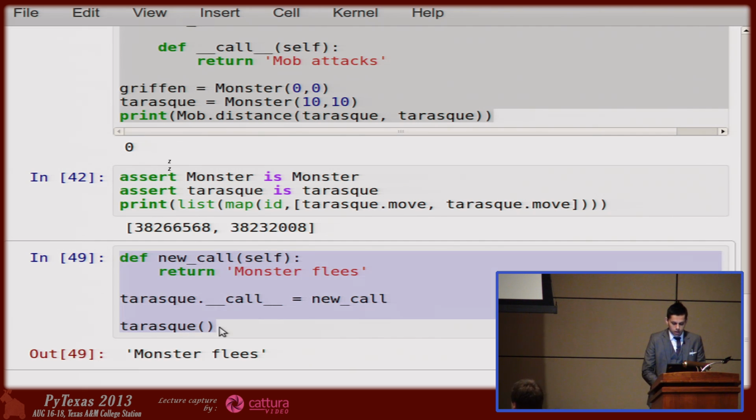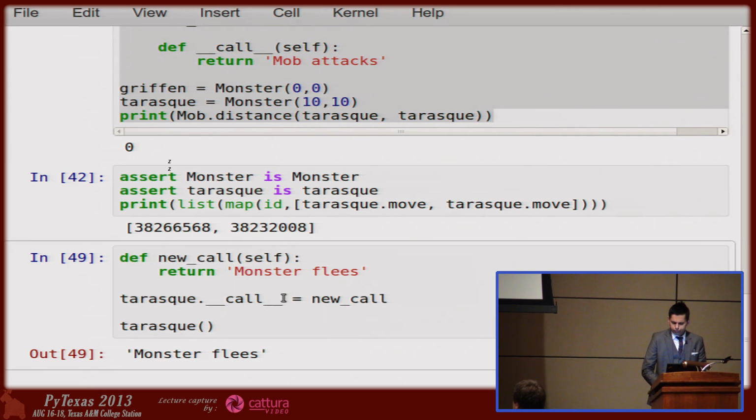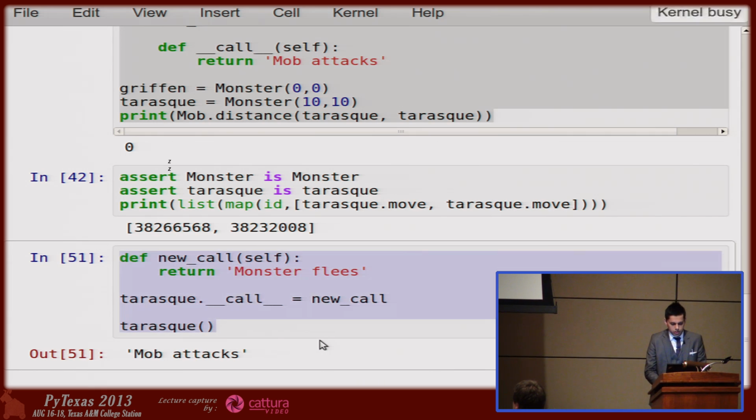Shouldn't be able to do that. Or did they change that in Python 3? Oh shit, did they change that in Python 3? I don't think so. Oh, maybe they changed that. No, that's correct. So this monster attacks and monster flees. I cannot assign it on the instance itself.